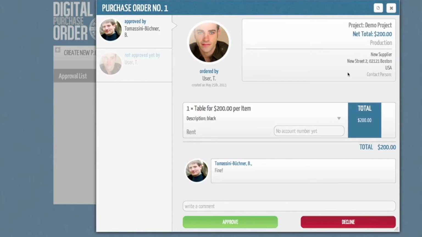Below, you are able to see the items of the purchase order request. If you have the right to enter account numbers, you can do that here.